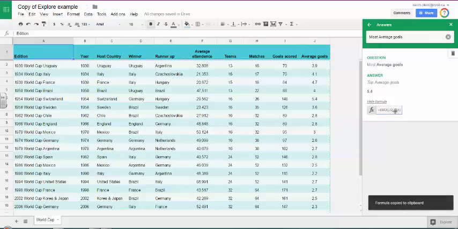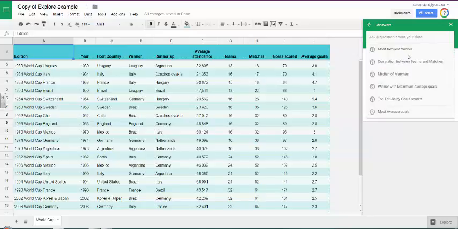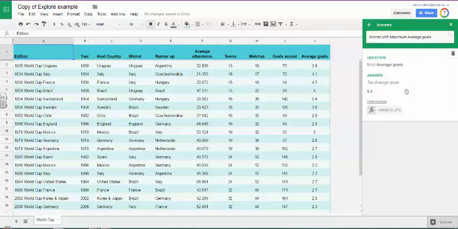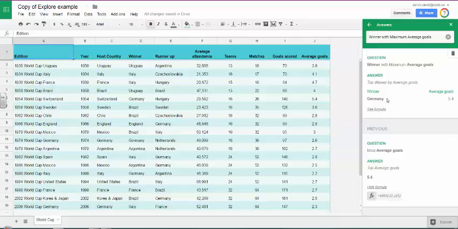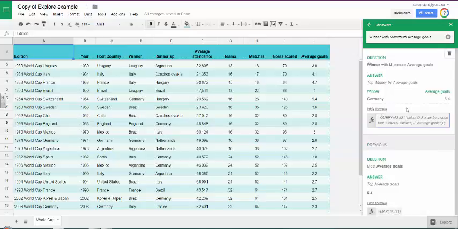If we click, the formula gets copied to our clipboard, and we can use this formula to further manipulate or visualize our data. Other questions we can ask, like winner with maximum average goals. This one communicates an answer to us and also gives us a formula. This formula is more complex. We can still copy the formula and see how it applies to our data if we want to continue to manipulate it in Sheets, or simply just keep asking questions about the data that we have.